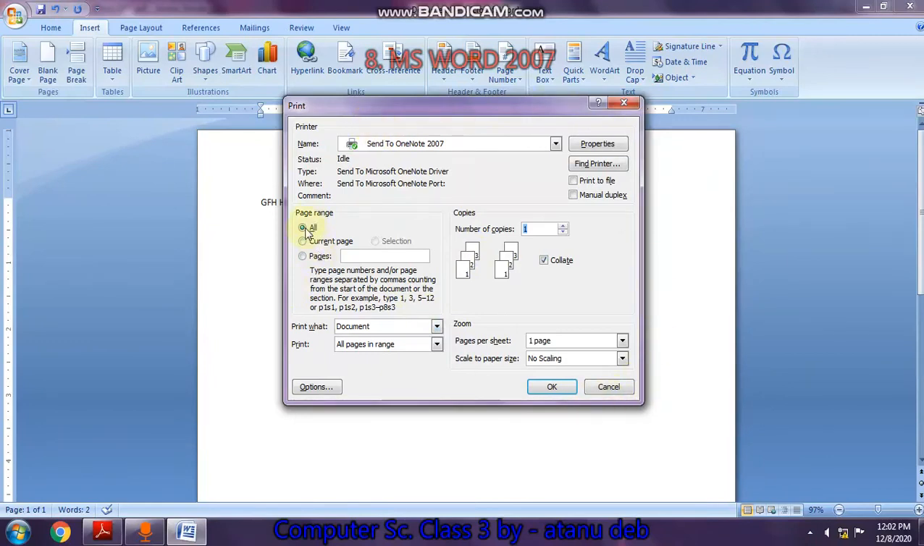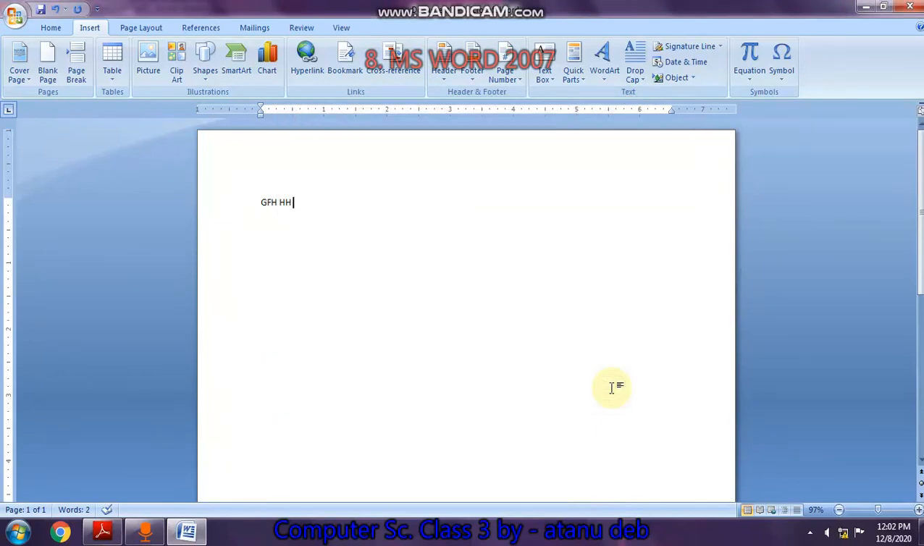You can select the number of pages, current page, all pages, and how many copies you want, whether you want 2 copies or 3 copies to be printed. Like this, you can increase the number of copies. Then you can click on the OK button. It will start printing if you have a printer attached to your computer. I'm canceling because I don't have any printer. So like this, you can print your document.